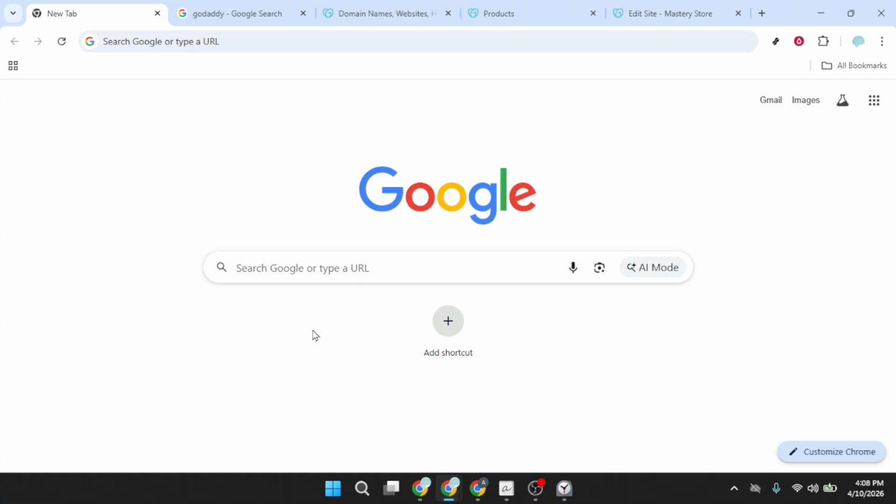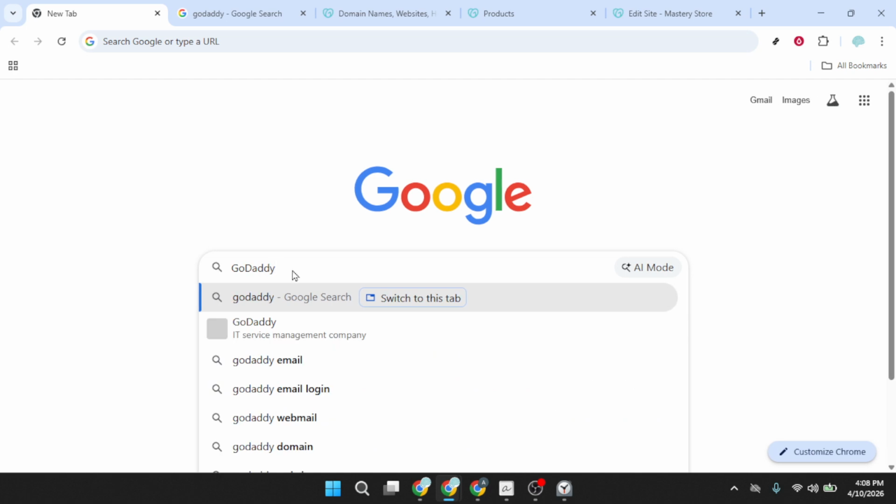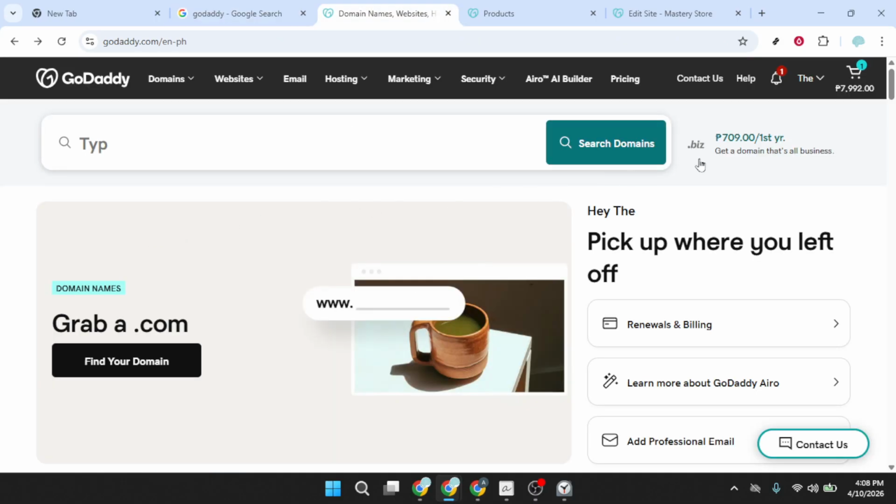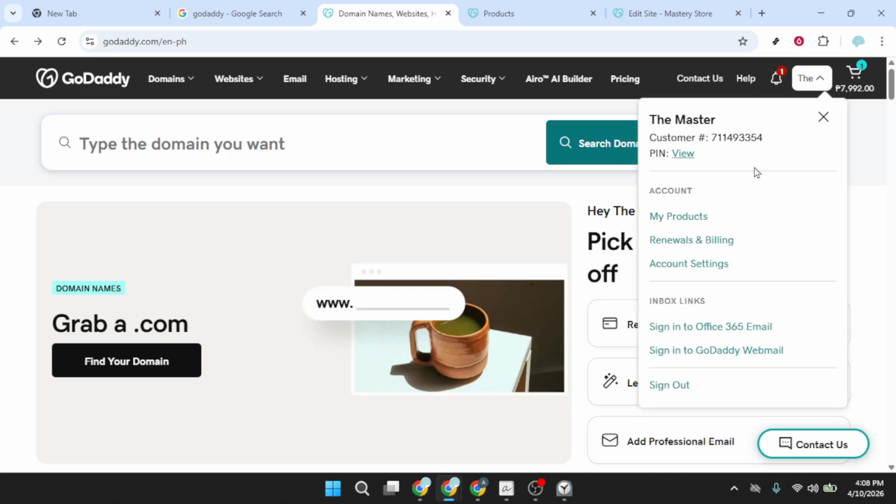Start by opening your web browser and heading to Google. In the search box, type GoDaddy and press Enter. Click the official GoDaddy website result, then sign into your account. Once you're in, look to the top right of the screen and click your username. From the menu that appears, choose My Products.